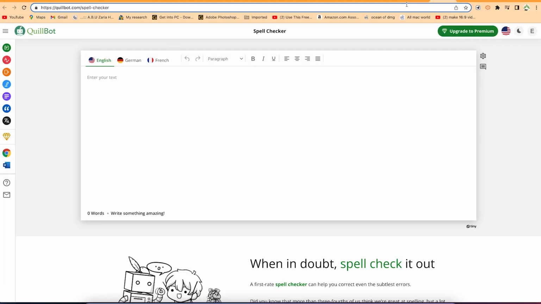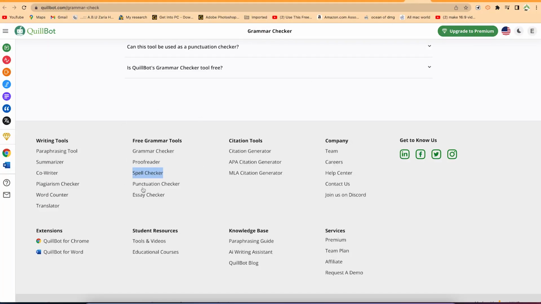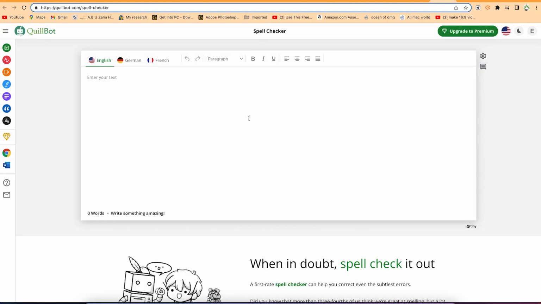Or alternatively, you can come to the bottom of any of your Quillbot pages. You can come down here and see free grammar tool, and you can have it over here, spell checker. Once you click on it, it's going to bring you over here. So when you are in doubt, spell check it out. If you want to write something professional and you are in doubt about the spelling, you can just go ahead and check it out. Paste it here and it's going to correct it for you.